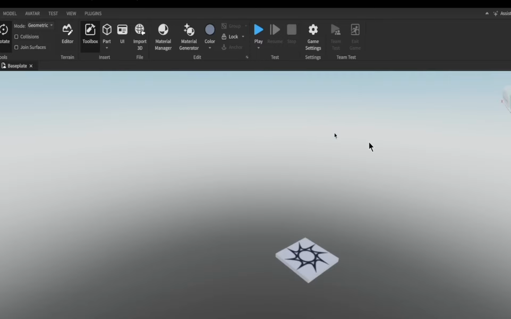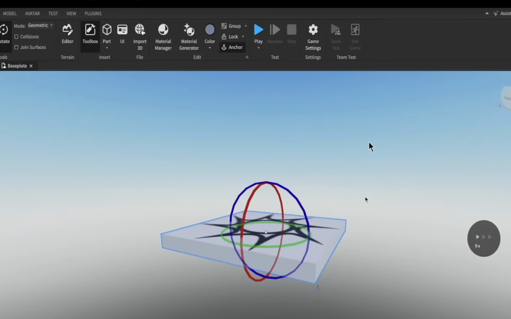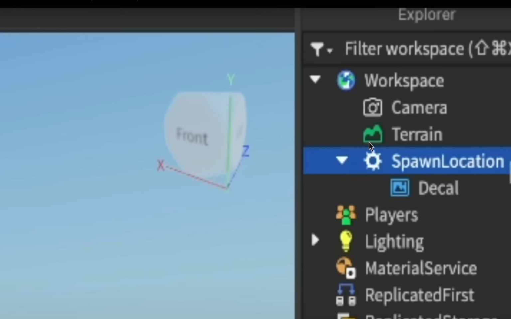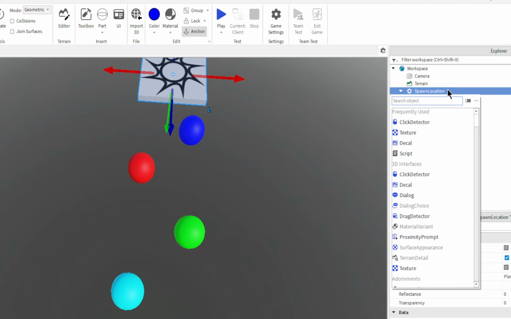So, if you missed that, make sure you go into the Explorer, find the baseplate, the spawn location, either in your game or in the Explorer tab. Then you can click this little plus icon right here, and you're going to search for a highlight. That's this object right here. You can go ahead and click that.